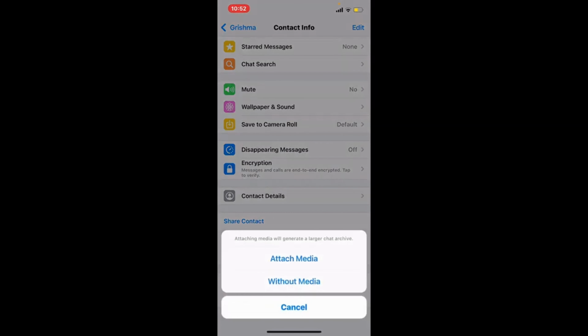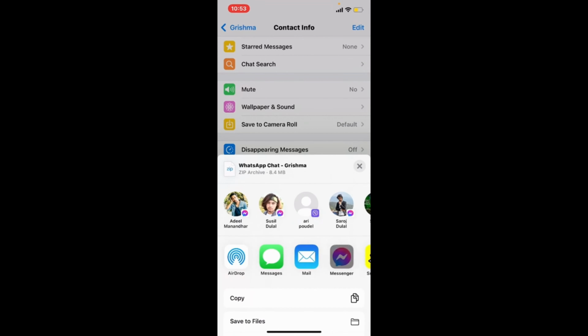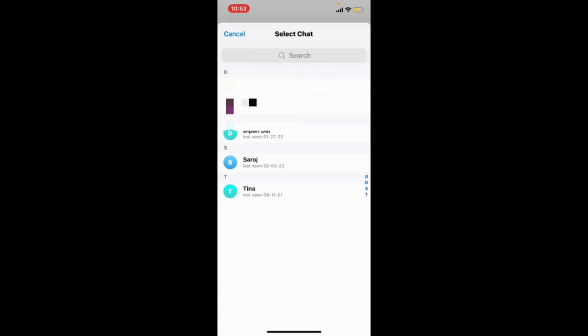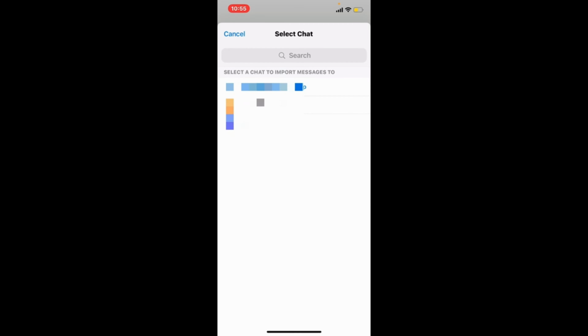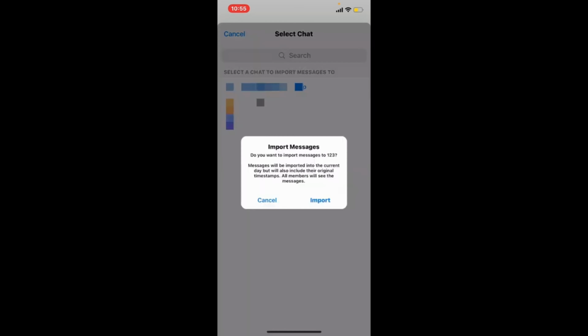Give it a tap and select whether you'd like to export attaching your media or without the media by selecting one of the options. Now, from the pop-up displayed, tap on Telegram and you'll be taken to the Telegram application, from where you'll have to select the relevant contact from the list. Tap on the contact, and tap on Import in order to import your WhatsApp message to Telegram. Once you tap on Import, you'll be able to export your WhatsApp chat to Telegram chat.